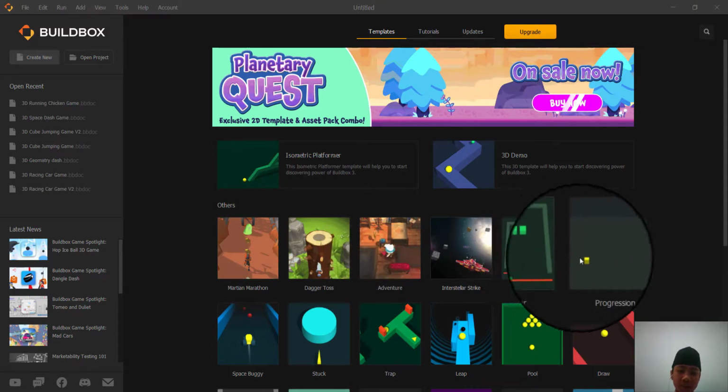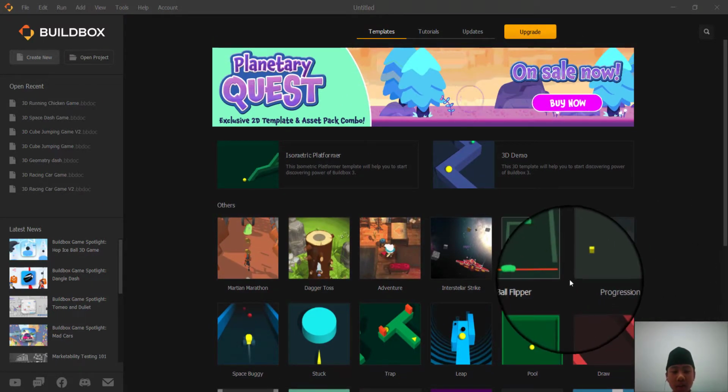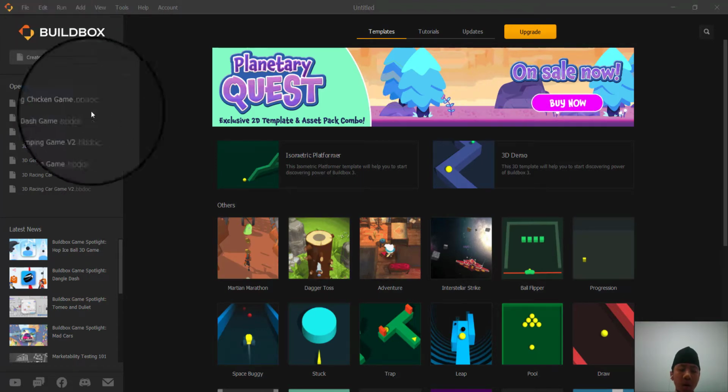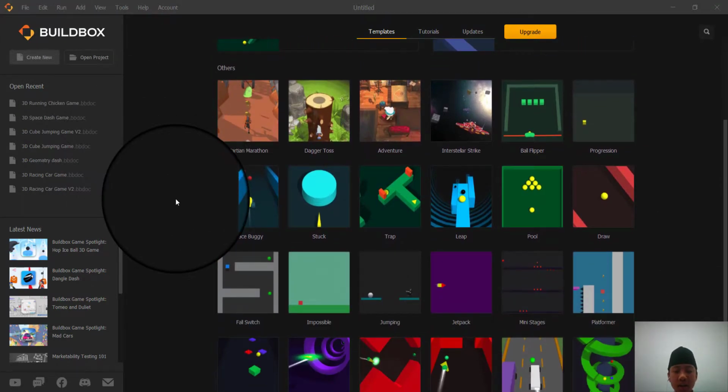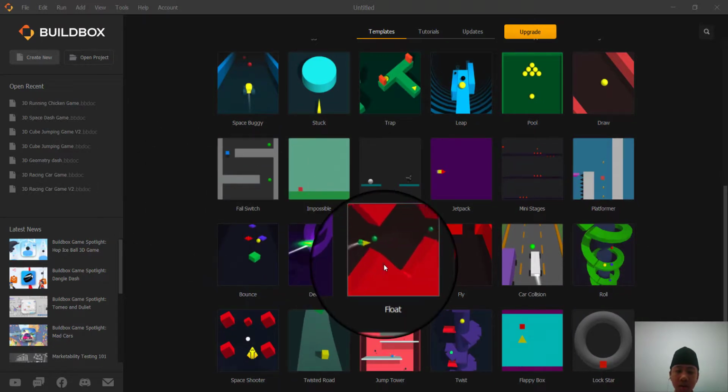Hello guys, today I'm going to show you a tutorial on how to make a float game in Buildbox. There are two ways to make this float game. The first way is to create the float game from the beginning, or you can create it using a template from Buildbox.